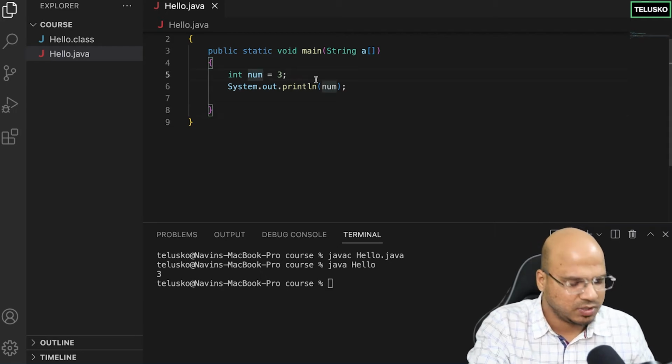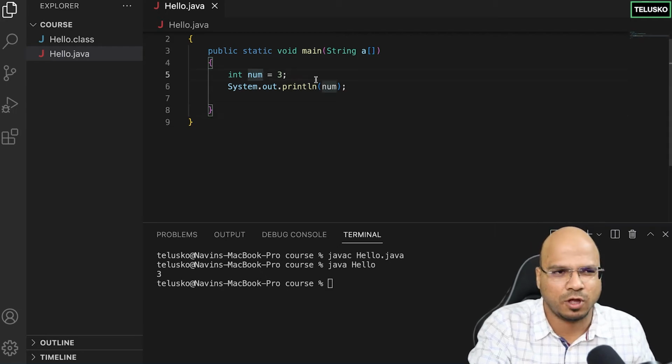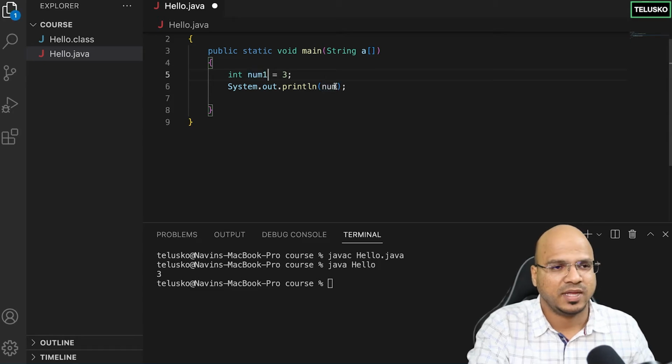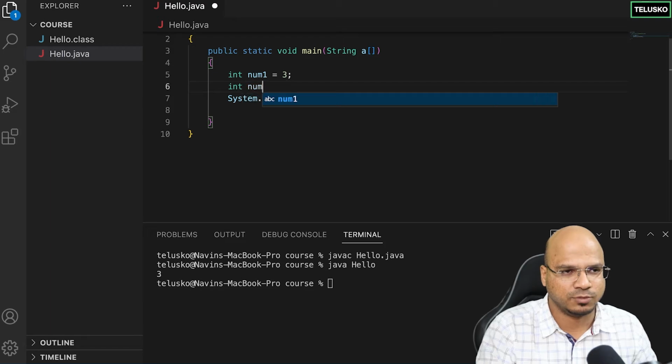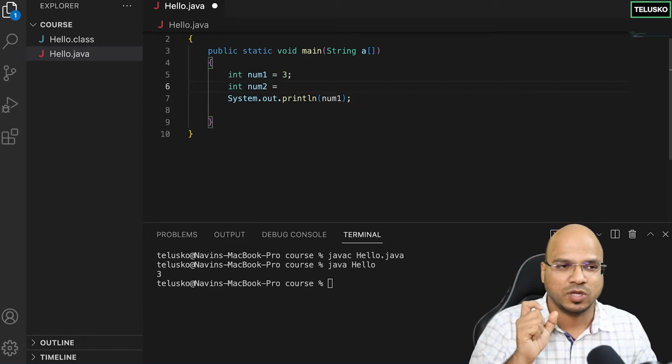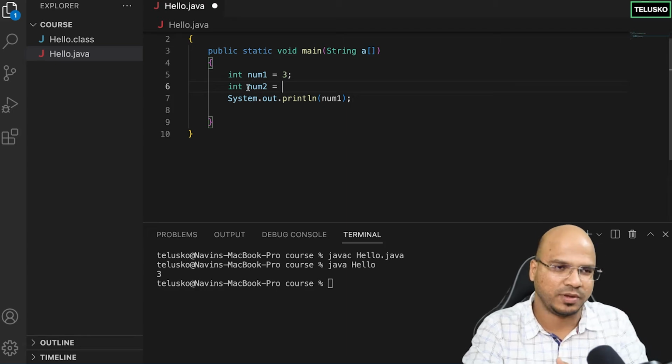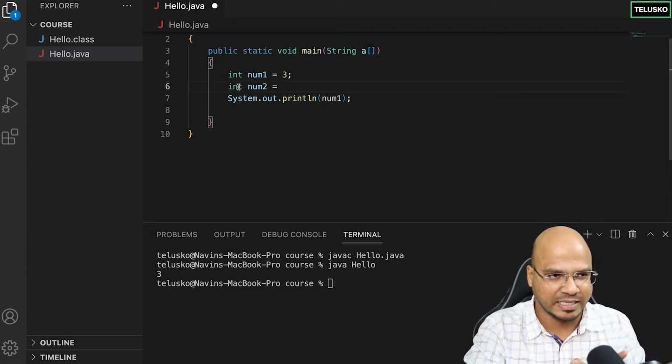We can actually. So let me just rename the variable from num to num1, and here as well I will print num1. Then I will create one more variable, which is num2 is equal to. Every time you want to create a variable, just mention the type, which is int, or whatever type of variable you're creating. At this point we are working with numbers, so we'll say int num2 equal to, and we can assign the value which is 5. So we got 3 and 5.